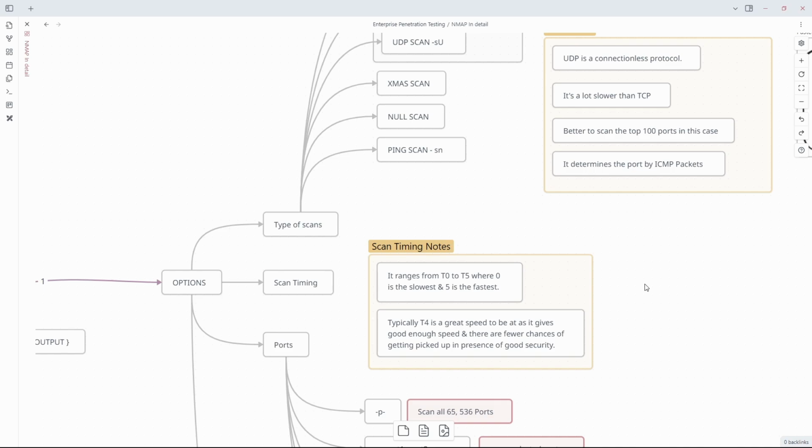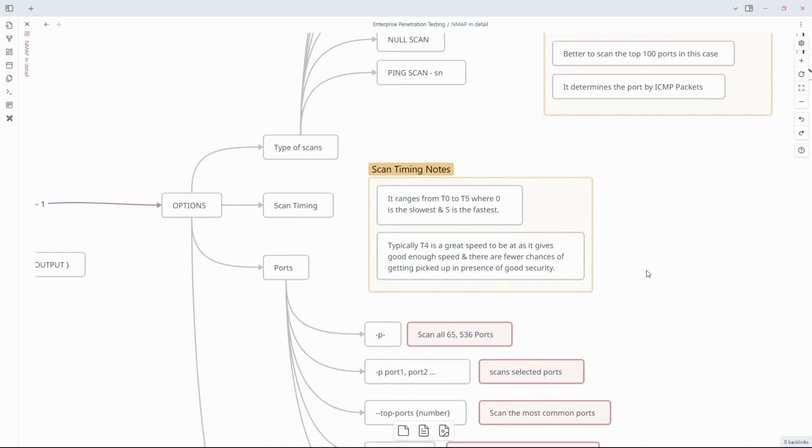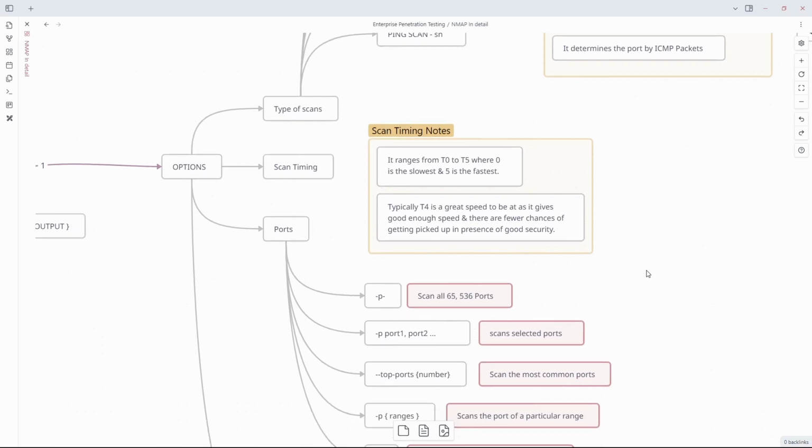Now let's talk about scan timing. Scan timing is important because depending on how fast or how slow your scan is going on, it can be detected by firewall or the network administrators. So it ranges from T0 to T5, where T0 is the slowest and T5 is the fastest. T4 is a great speed to be at as it gives good enough speed and there are fewer chances of getting picked up in the presence of good security. T4 works pretty well, and I would suggest that you stick with either T3 or T4.